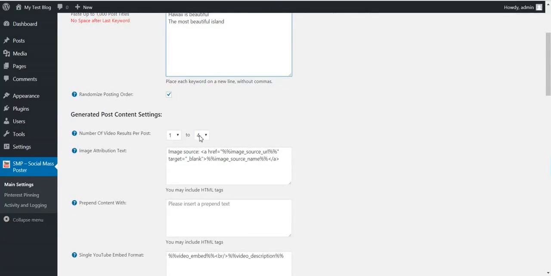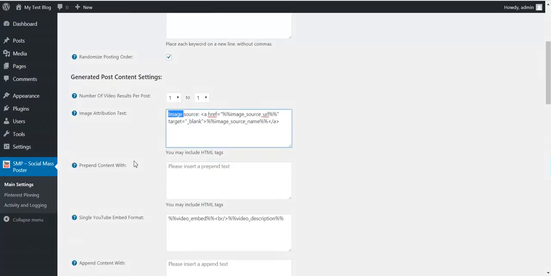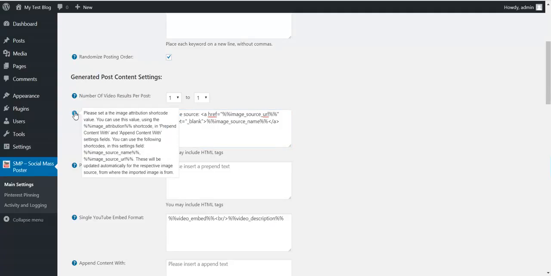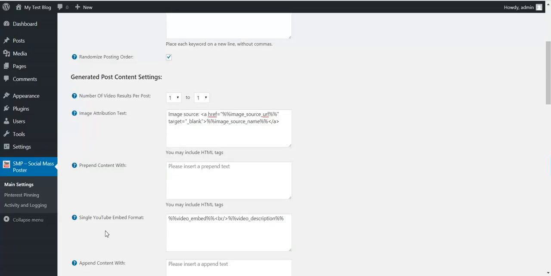Number of videos per search result, you can select from 1 to as many as you wish videos in a single post. Image attribution text. Note that some image sources require an image attribution link. You can modify the text here. The image attribution will be available with this shortcode in the prepend and append content. I'll speak about this right now.